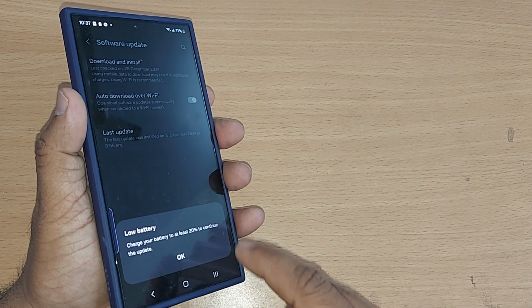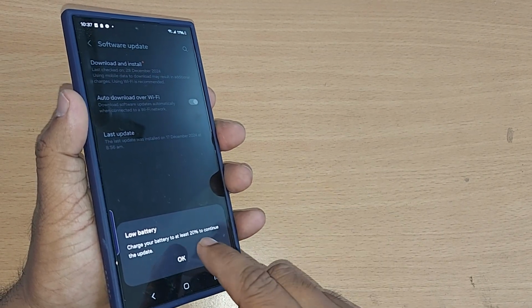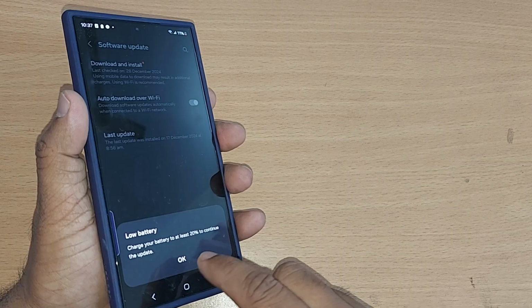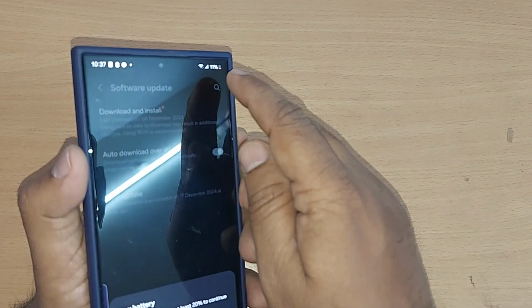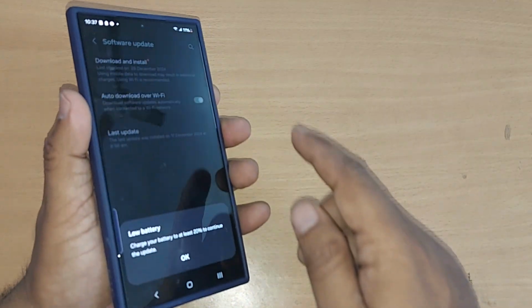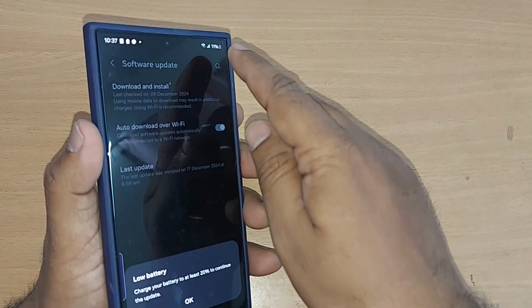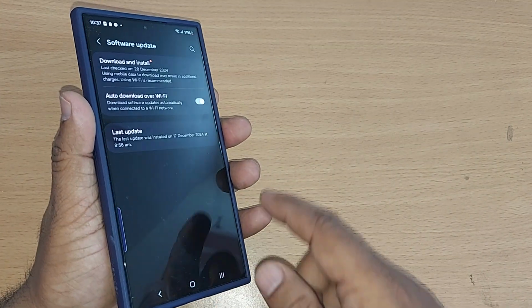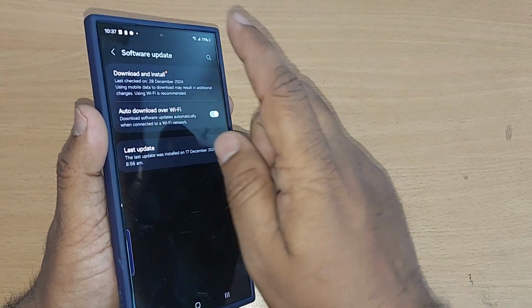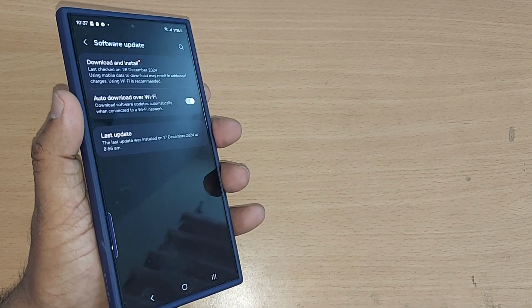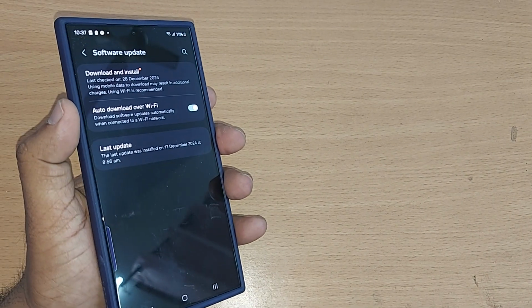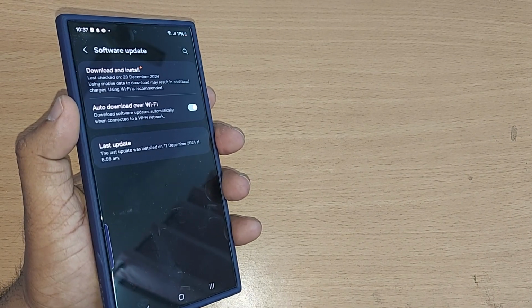Upon tapping, this will ask you to have at least 20% of your battery. Make sure that you have 20% battery here. Now I am with only 11%. Upon having this 20%, you will be able to download and install your latest software update. That is so simple to go ahead with.